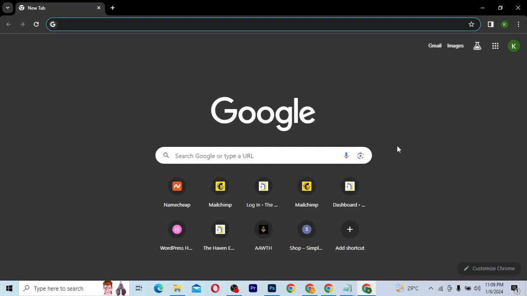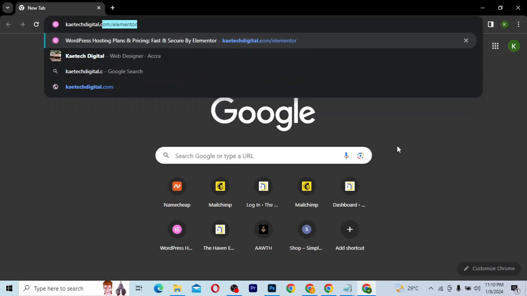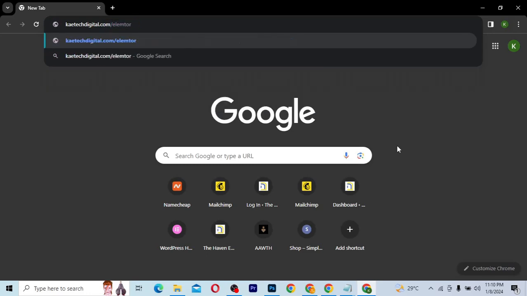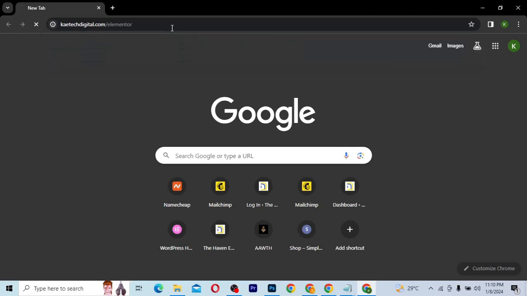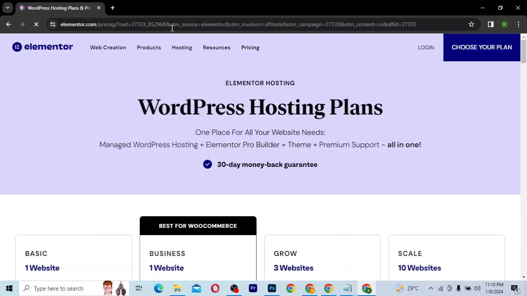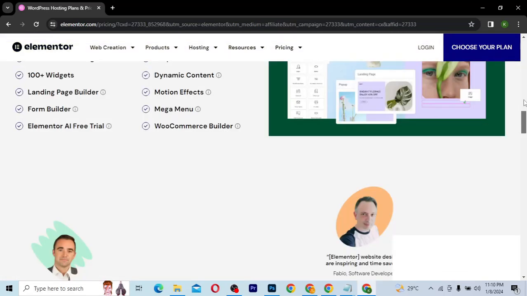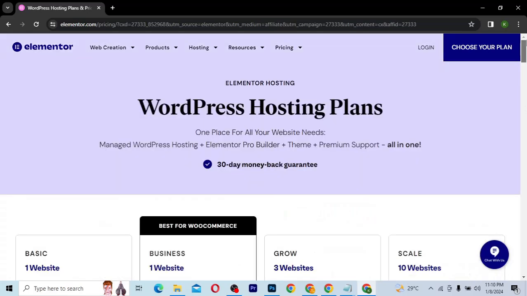Now, guys, to get started with Elementor hosting, what you need to do is to use the link in the description that I have provided below, or you can just type in kitechdigital.com/Elementor, this one over here, and hit enter. Now this is an affiliate link, so if you use this link to get to Elementor, it's going to help me to also get something small to support this channel. Of course, you can decide not to use it. It depends on you. Now you get over here, as you can see, this is Elementor.